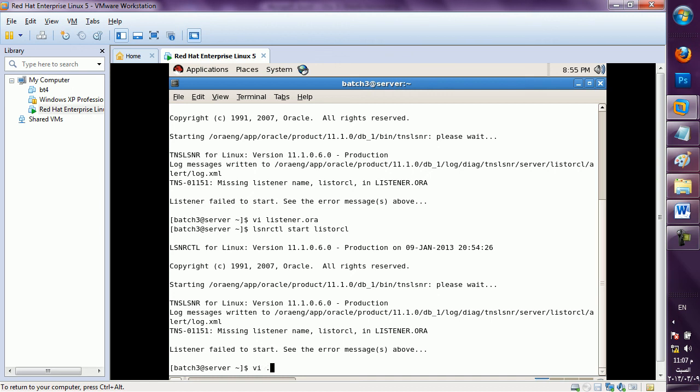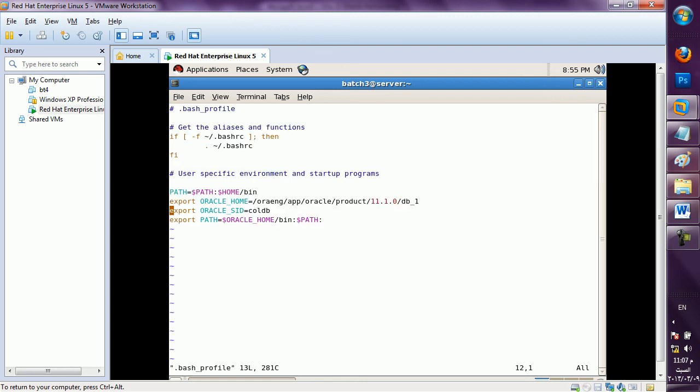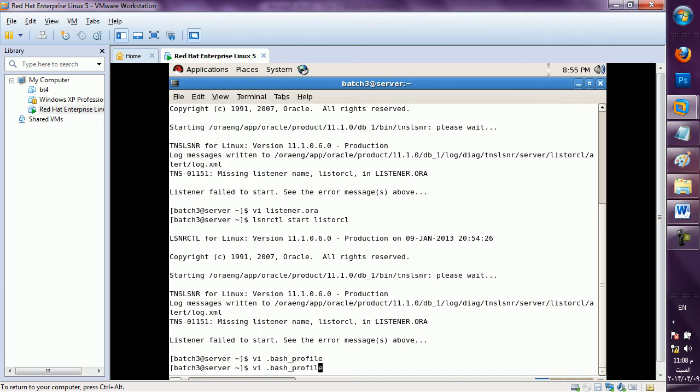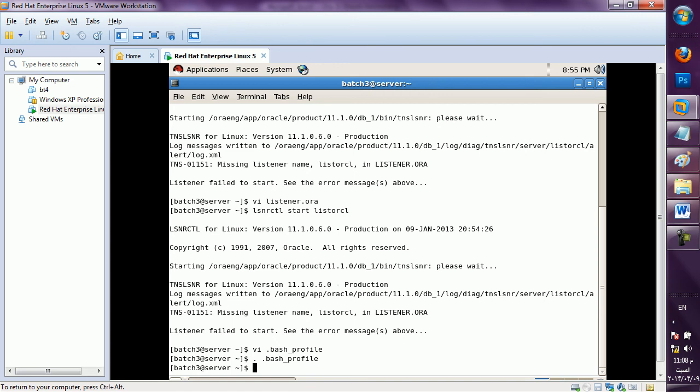Just a minute. In bash profile one setting is remaining because we have not added it the first time, as it was not required at that time, but for networking I have to specify this parameter in bash profile, that is TNS_ADMIN equal to $ORACLE_HOME, or that app oracle product, that one. Save it. I have to execute this bash profile whenever I am changing it. Correct, na?